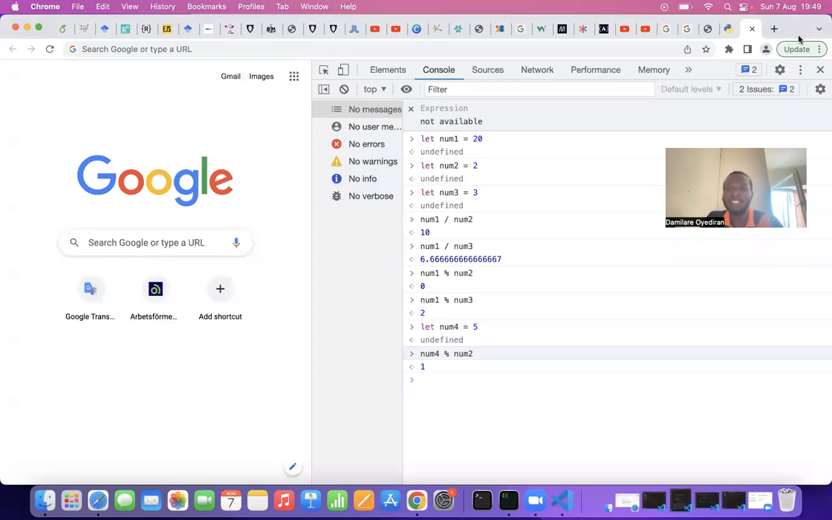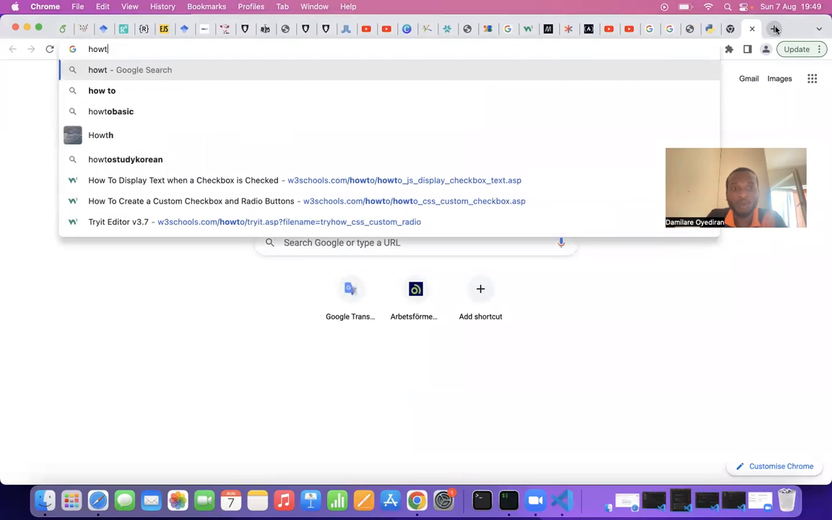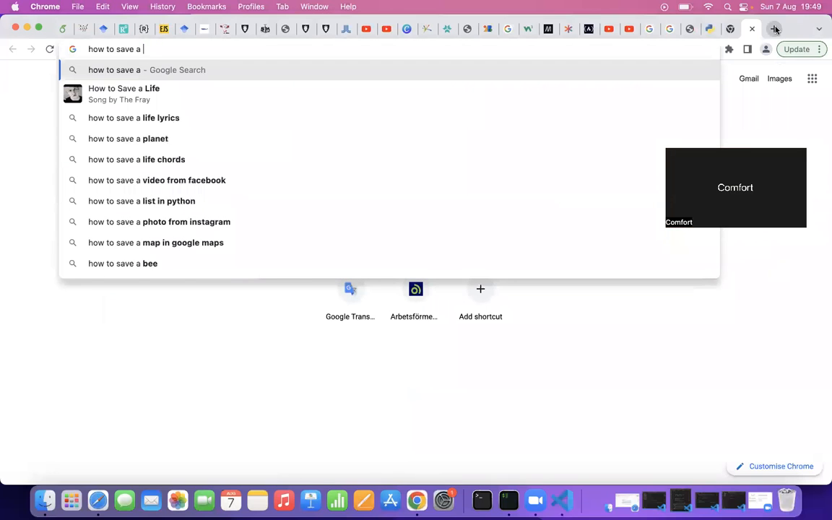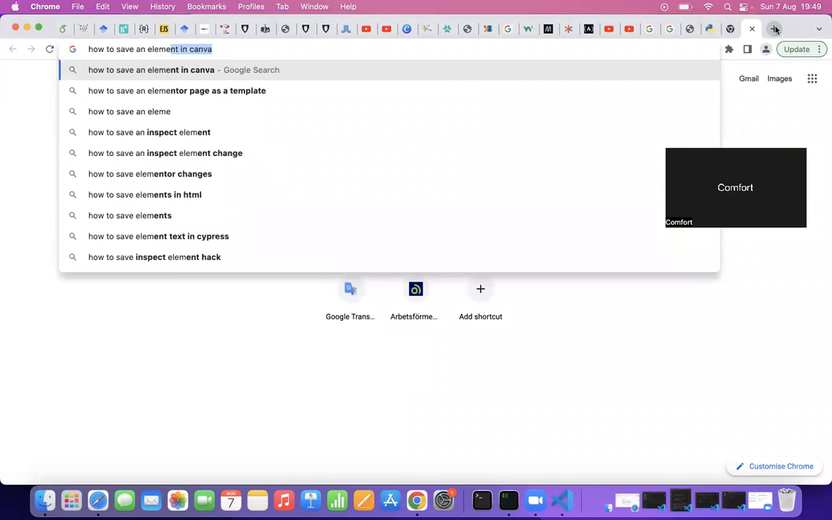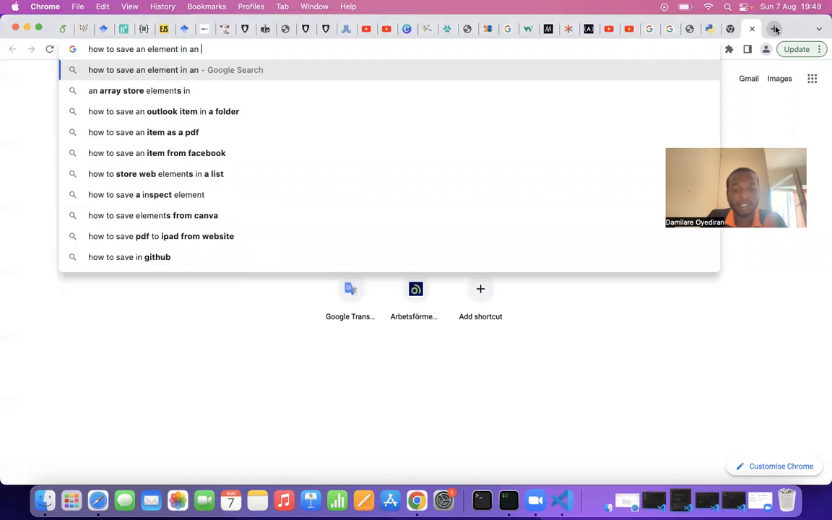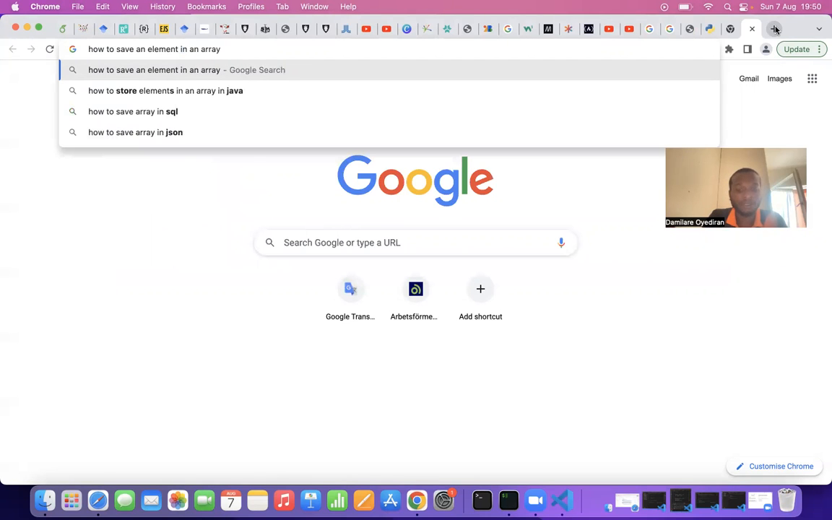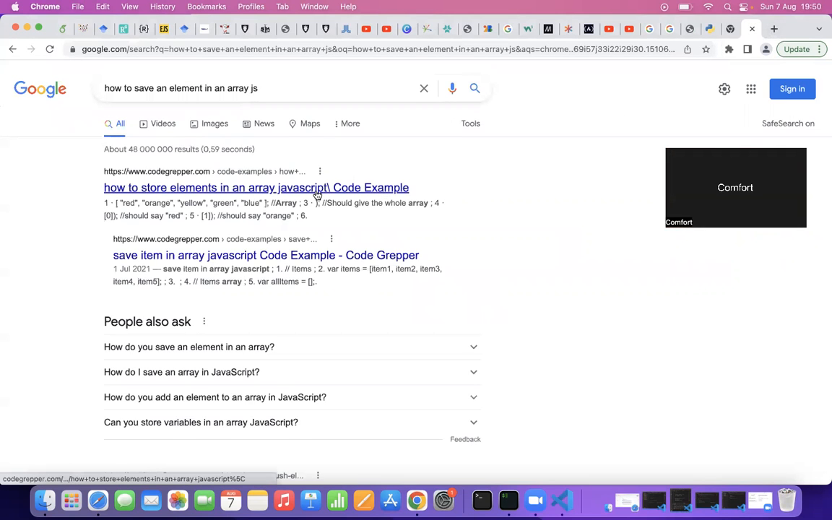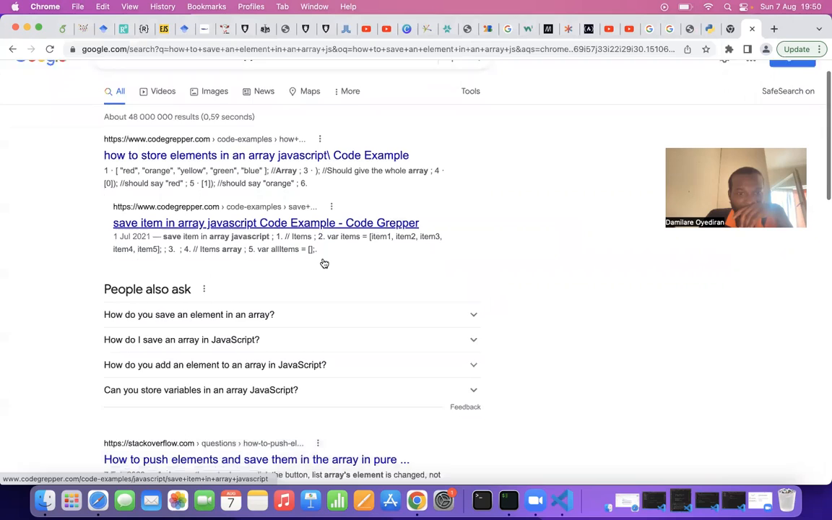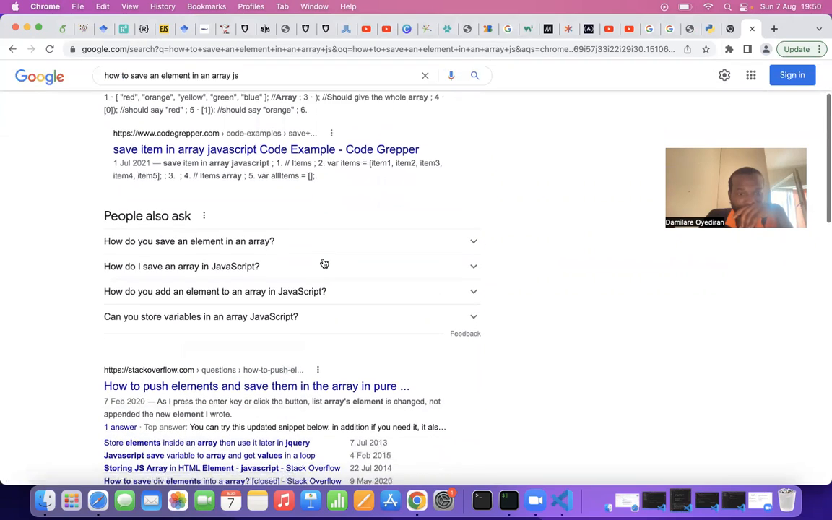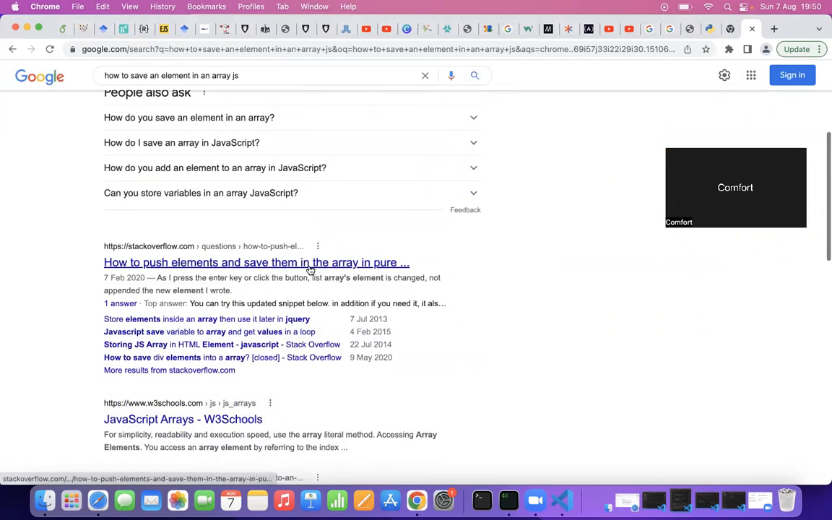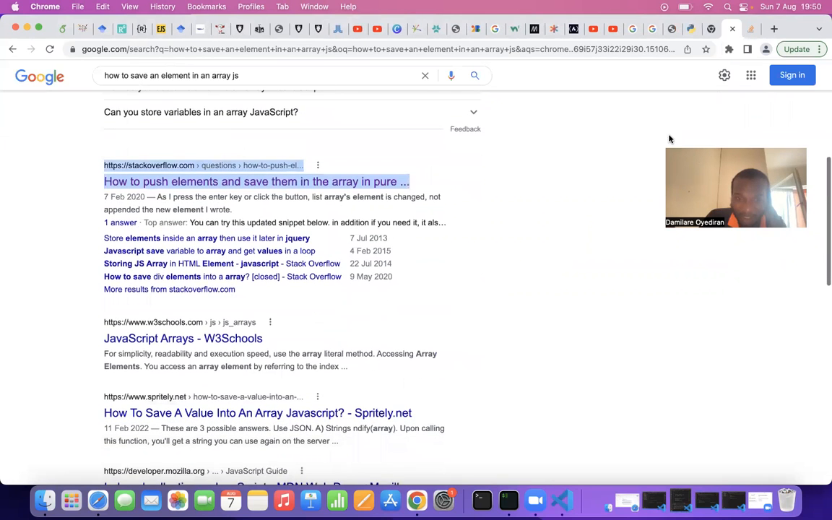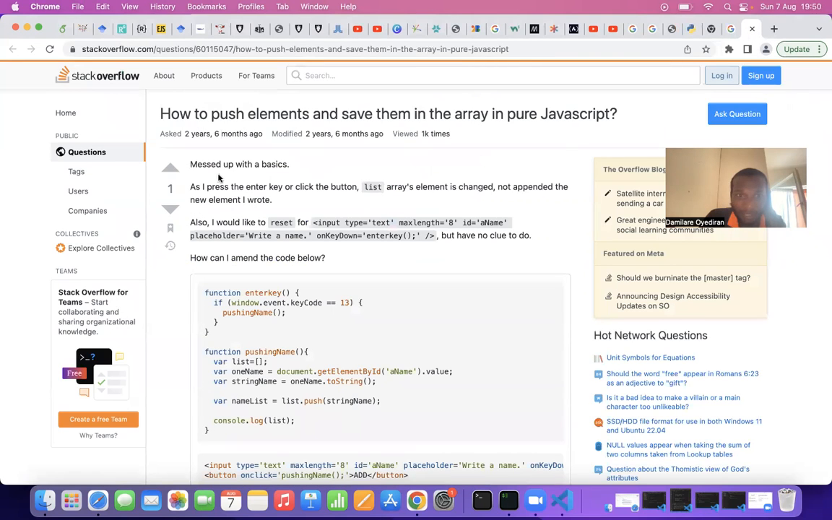So we can do a Google search: how to save an element in an array in JavaScript. Yes. How to store an element in an array in JavaScript. Yeah. So how to push. You can check this out.